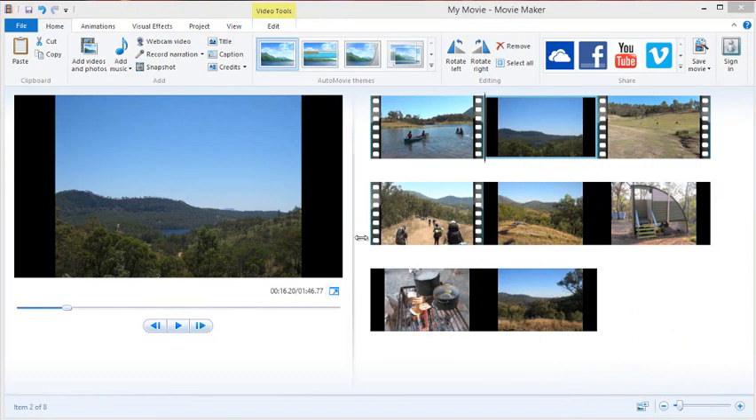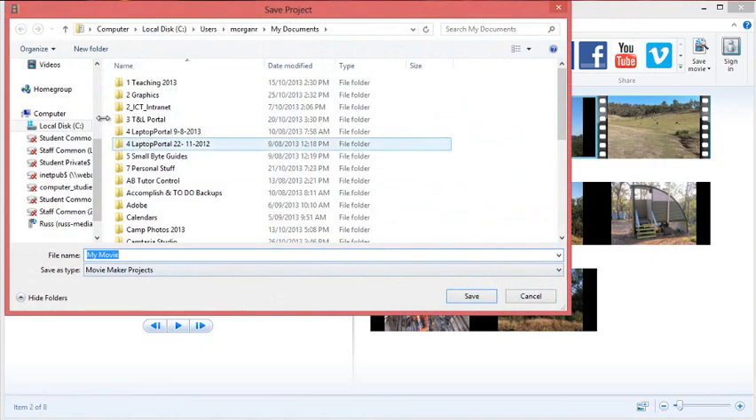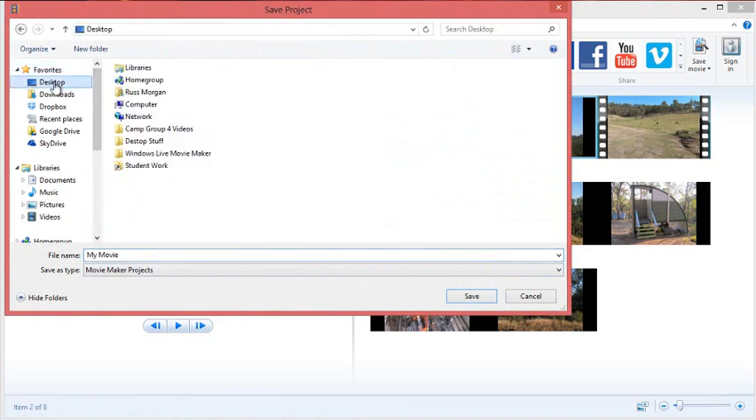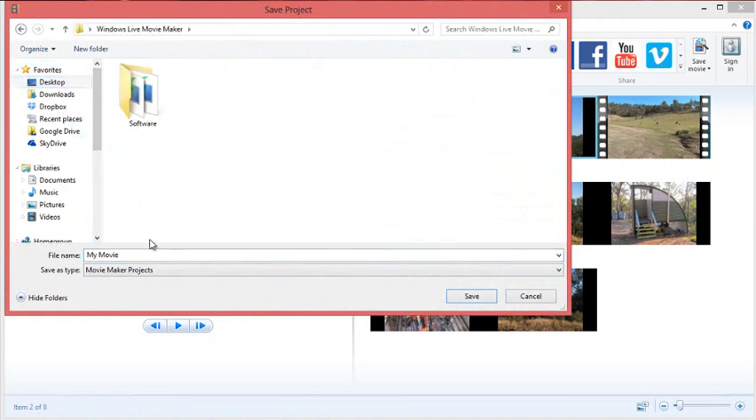Before I go any further, I'm going to save my project now. So there's a few ways I can do that. The easiest one is just to come up to here and click on the Save Project icon. And again, I'm going to go back to the same place I was in. I was on my desktop, and I was in my Windows Live Movie Maker folder. And I'm going to call this one Year 10 Camp, because that's what some of these photos and videos are from. And I'm going to hit Save.